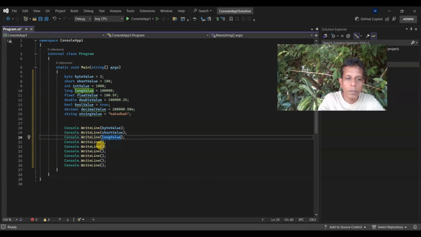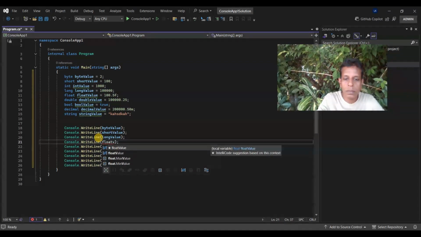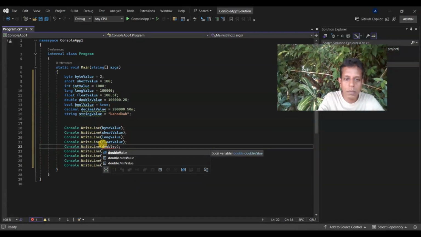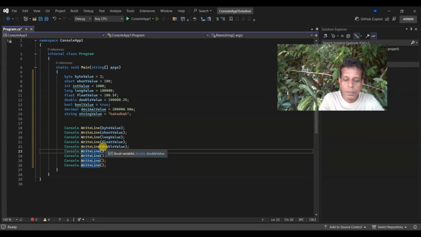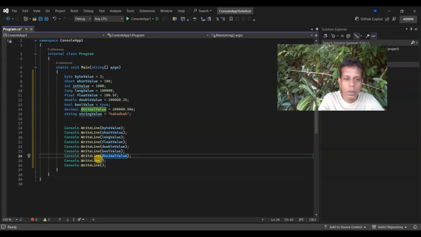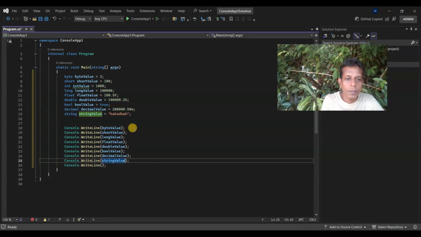Long value, then float value, double value, then boolean value, then decimal value, and string value. Okay, 1 2 3 4 5 6 7 8.